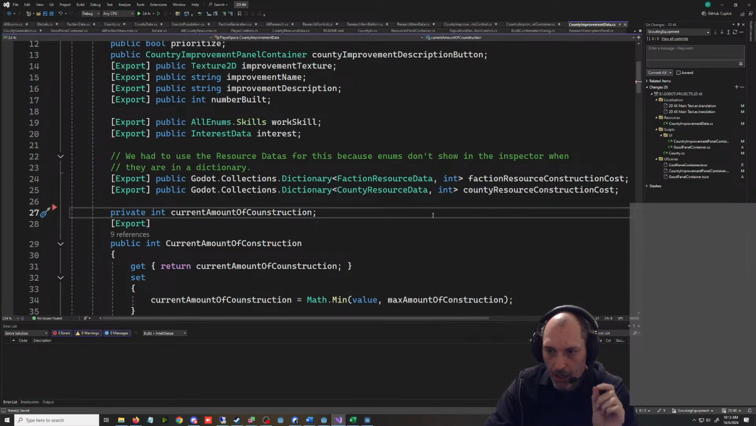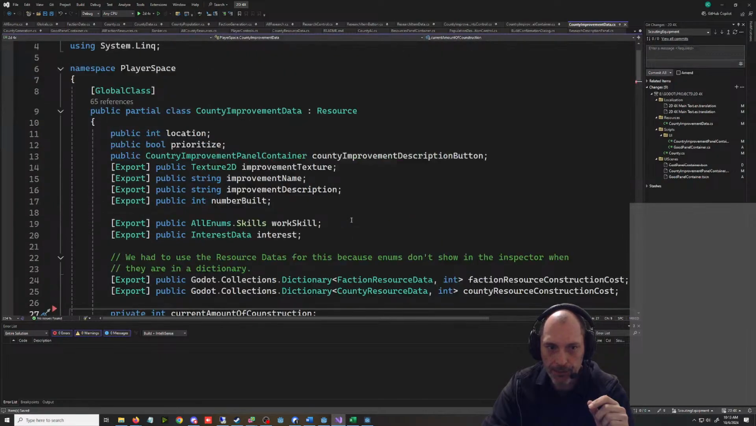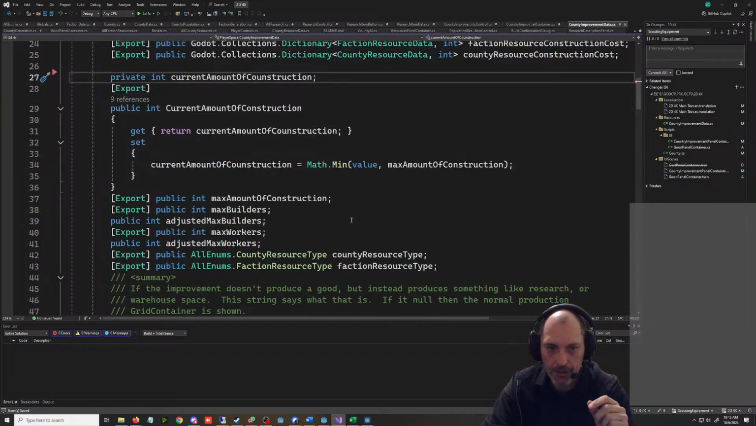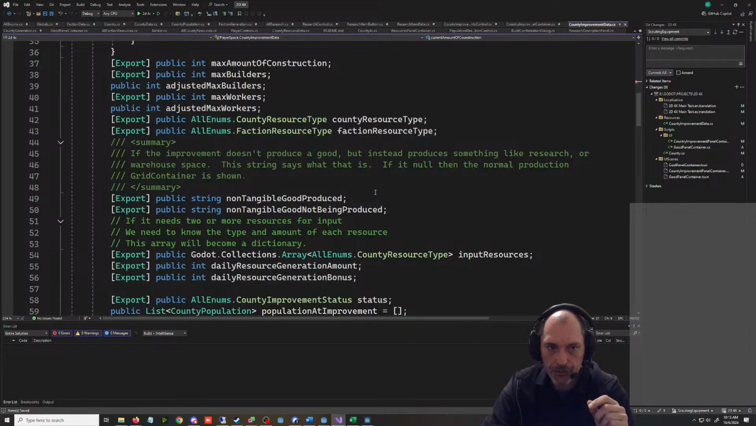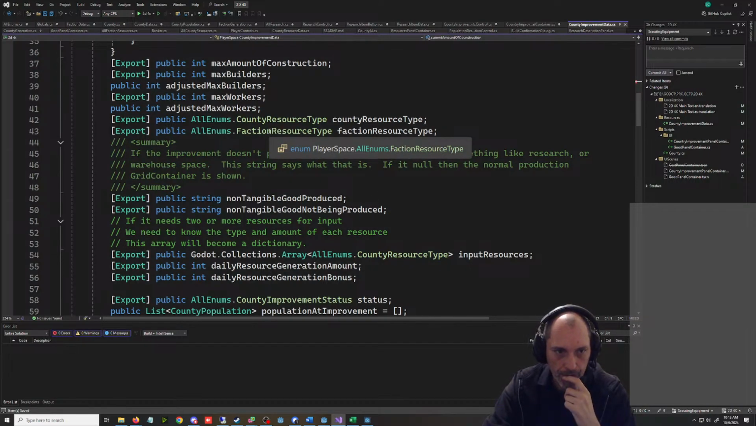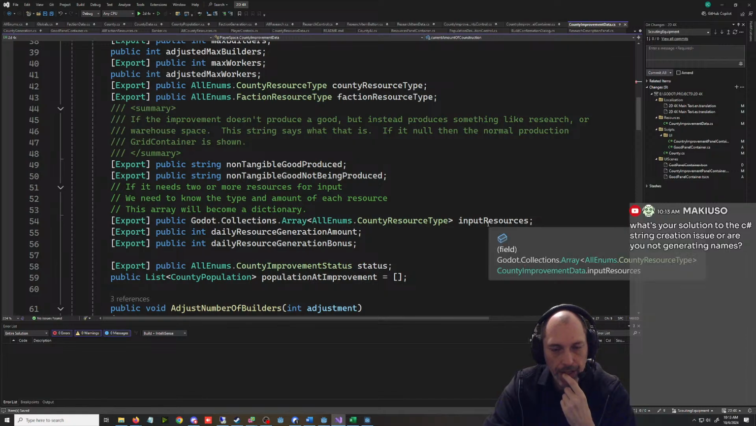No, for inputs are always going to be county level, right? Yes, they're always going to be county level resources for inputs. So we're going to need to have a dictionary for that. And I don't think we have one. No, those are resource type. What are we doing with these things? Okay, we have a dictionary. No, we have an array down here.